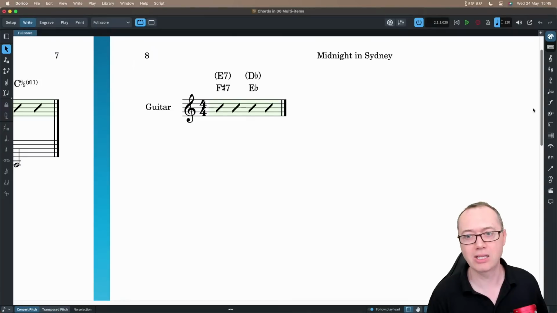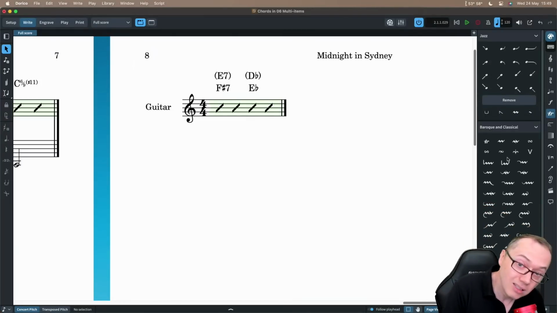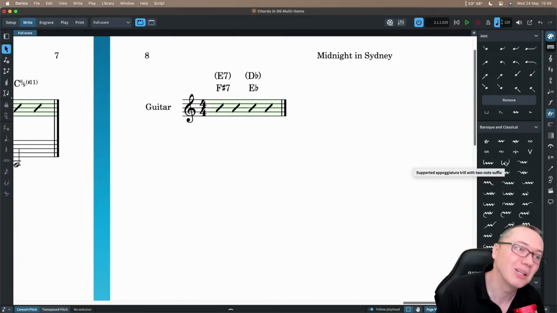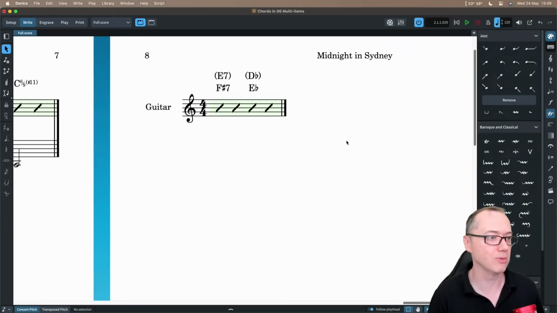There's things like there are more baroque ornaments now here. They're behind my head. There's too many now. I've got to get out of the way. So they're in there. If you're adding Unicode symbols in text items and that kind of thing, you can now do those as well. There's all sorts of new things that you can do.